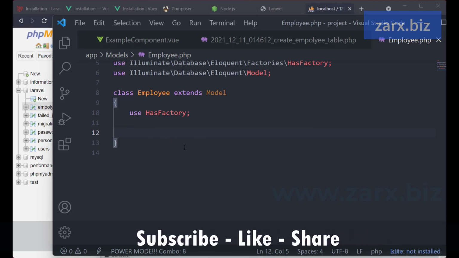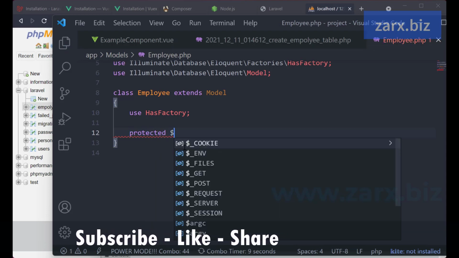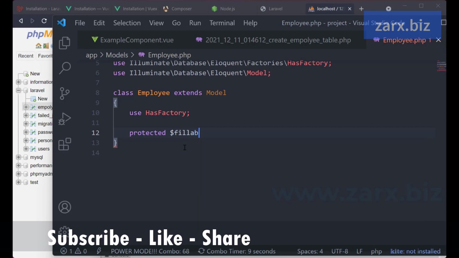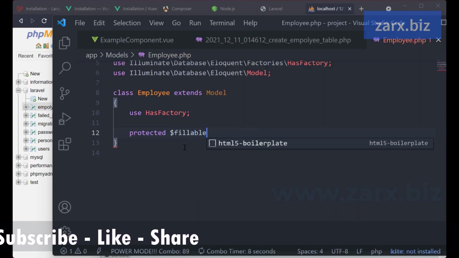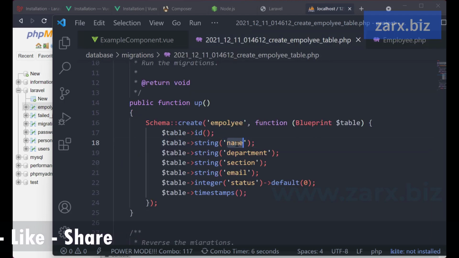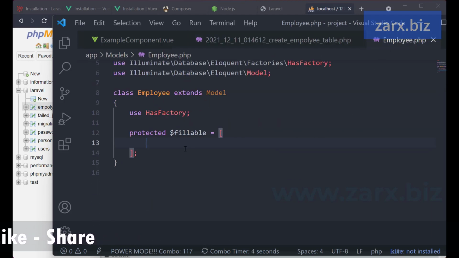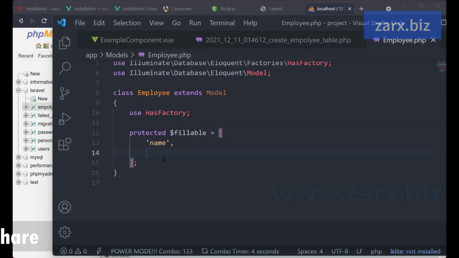To do that, we write protected, and then we need to pass a variable, fillable, and basically it is an array. What exactly is this array going to have? This array is going to have all the values. So we have name, and whatever field you want to insert values into without any problem, you can just provide here. I'm just going to copy paste to speed things up a bit.